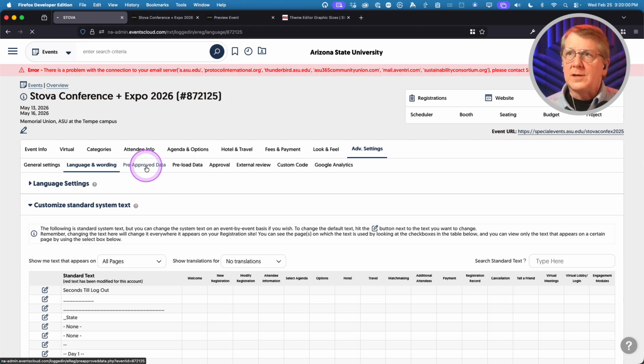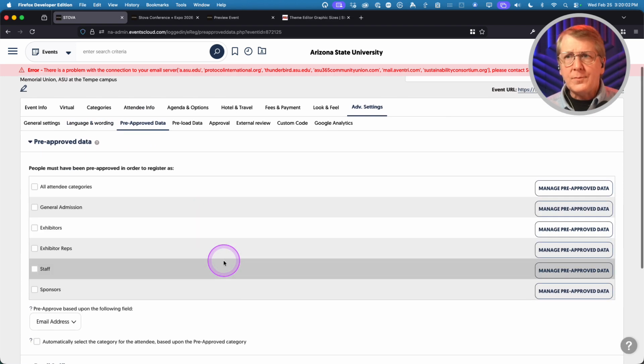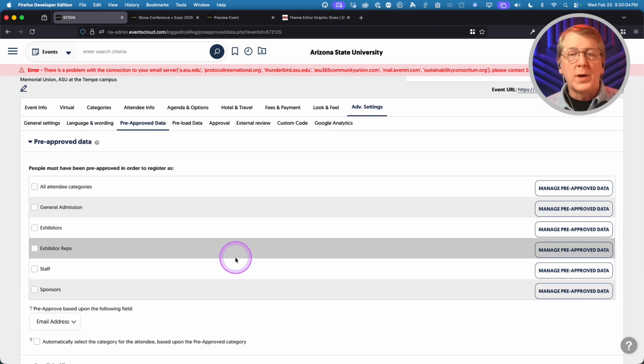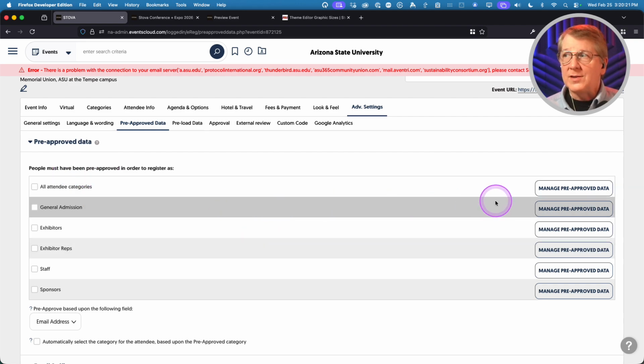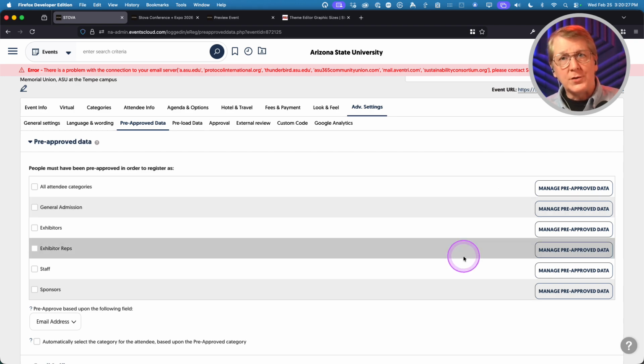Next, under advanced settings, pre-approved data. This is really used as a way to restrict people coming into your registration site based on either an email address or a domain name. The top section here for people who have been pre-approved is a way for you to upload lists of email addresses that have to be matched in order for the person to register for your event.